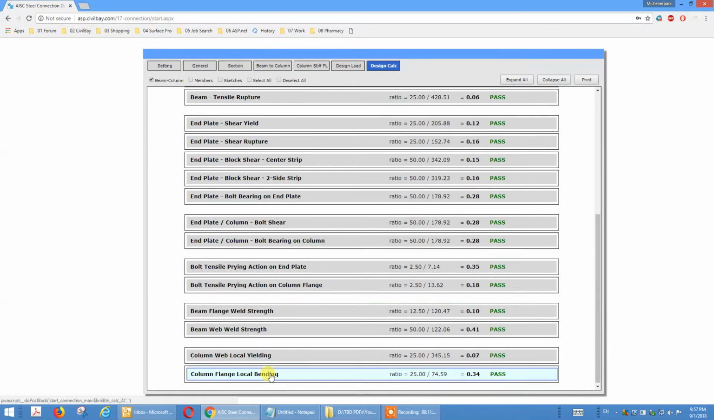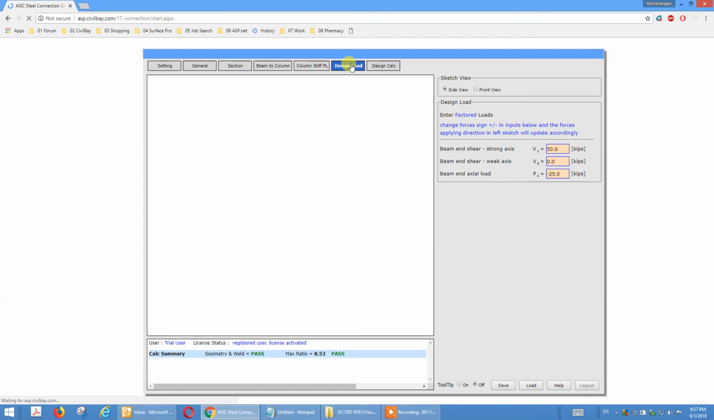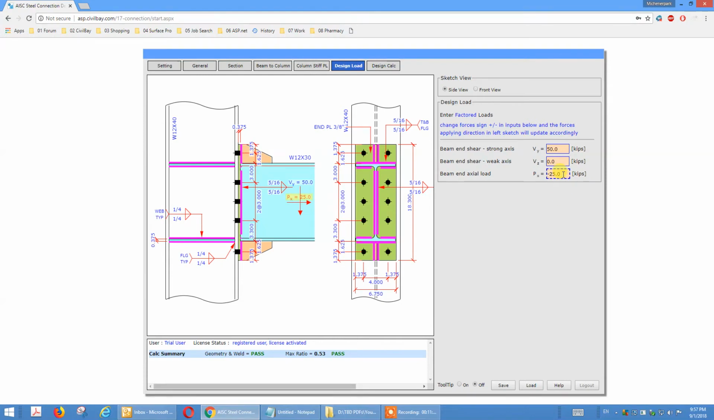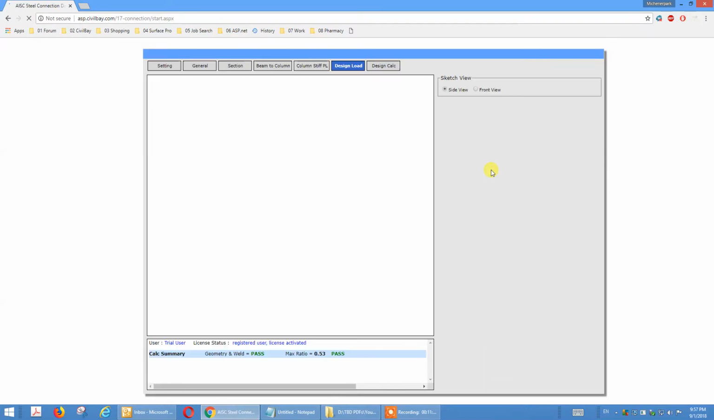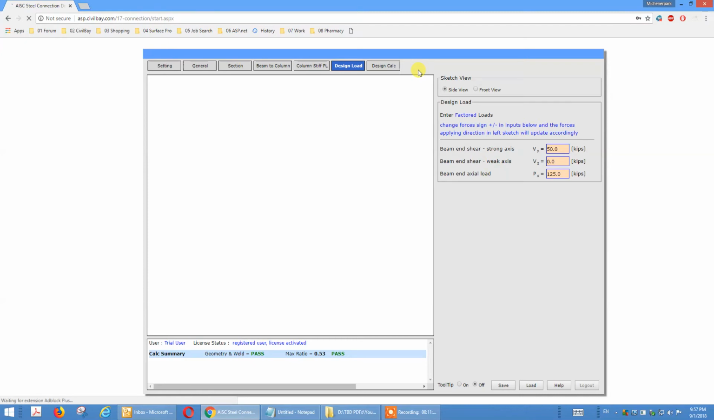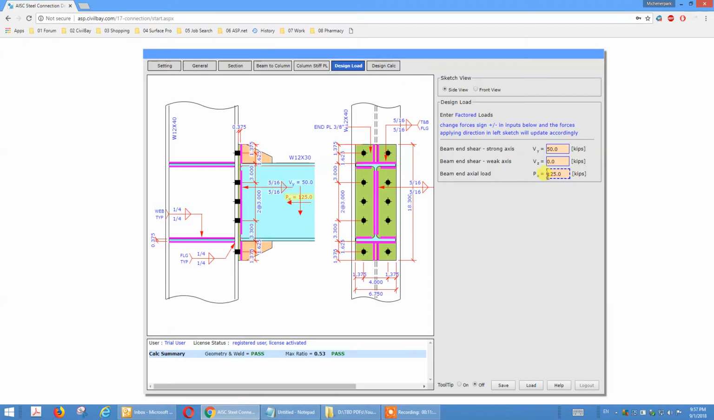Web local yielding and local bending, that's, I believe, for tensile force. Okay, actual tensile force, see that? For compression force, there will be, let's say, 125 compression. There will be other check items, limit state items. Now we get the actual compression. Okay, see here, 125 compression instead of the tensile we saw just now.